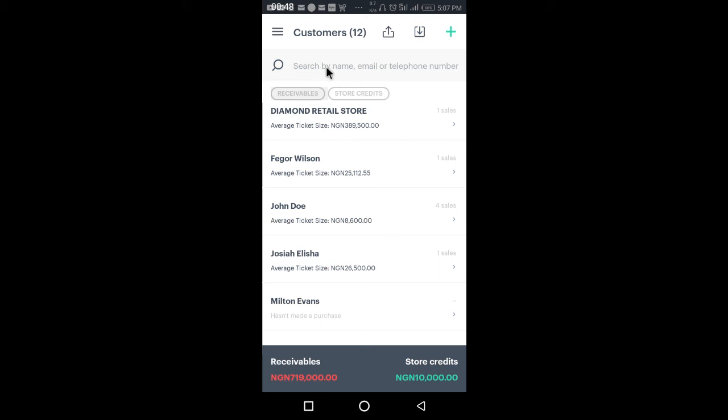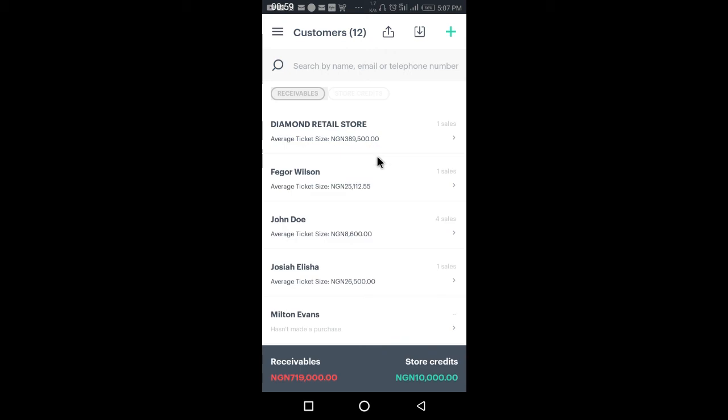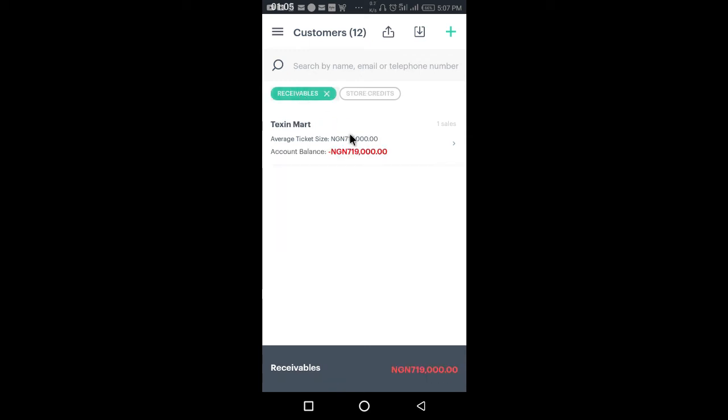You can also use their email address or phone numbers. You can also search for clients based on their stock credits, those that you give stock credits to. This one has stock credits. You can also search for customers who are owing you receivables. So this customer is still owing us. He hasn't finished paying. You can see the receivables. So you can search for clients that are owing you.